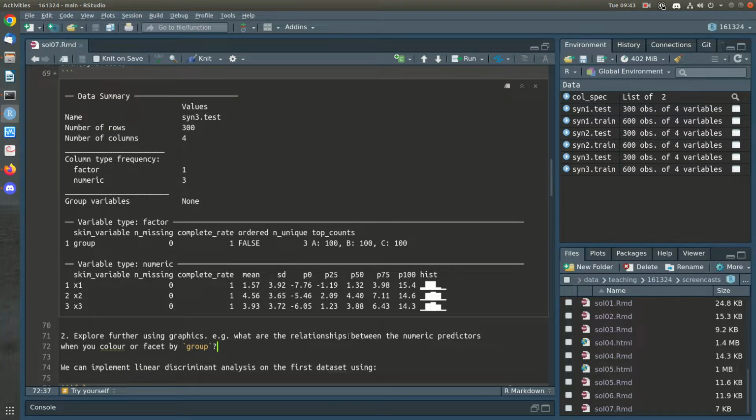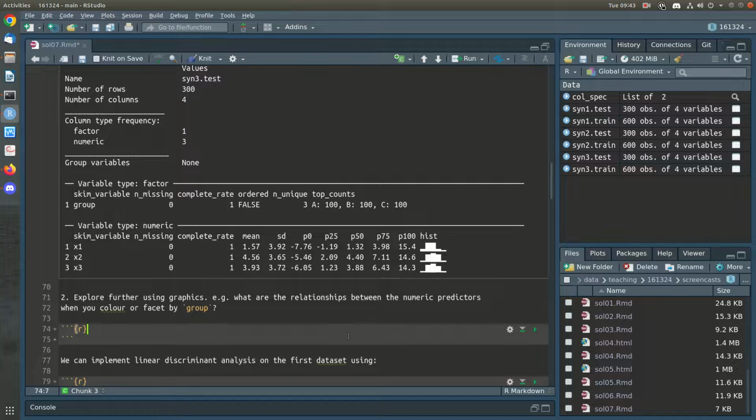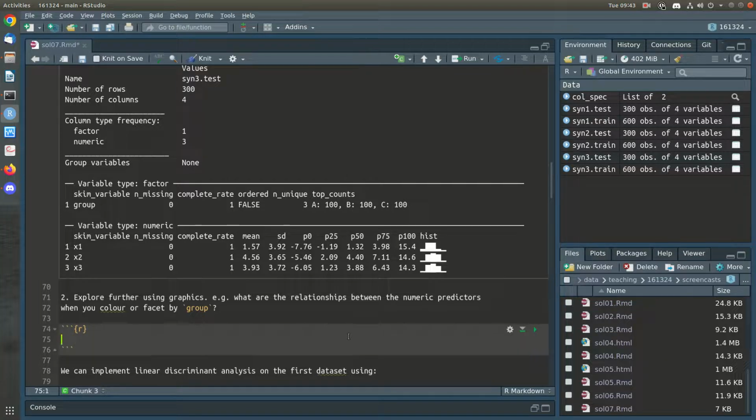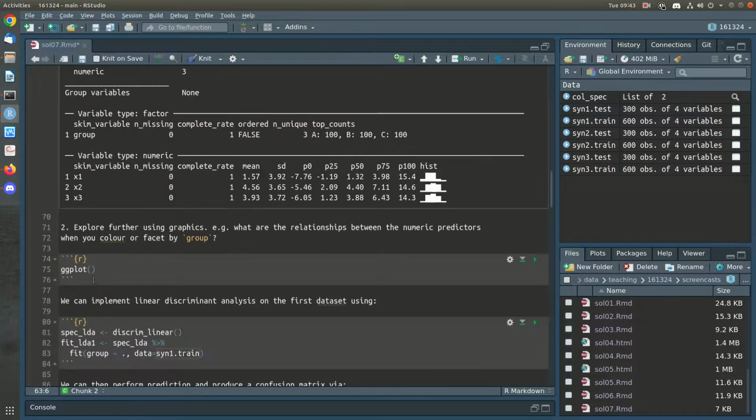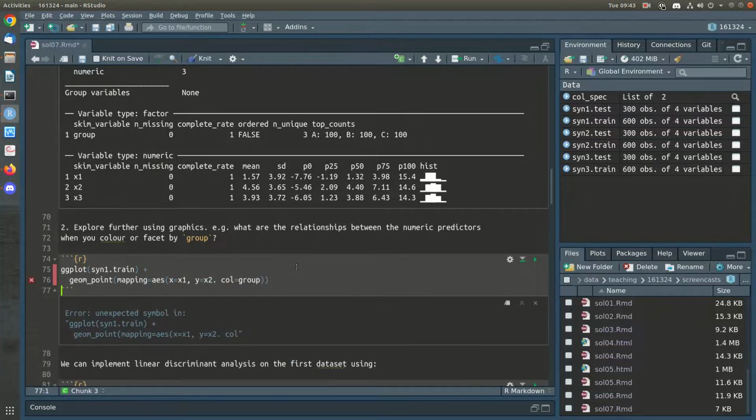Okay, let's have a look a little bit more graphically at what these distributions look like, because that will perhaps give us a feel for how the different classifiers are going to work. So let's start by having a look at the first one, sin1.train. And we're just going to start with perhaps looking at the first 2 numeric variables coloured by the grouping variable. Okay, need a comma there.